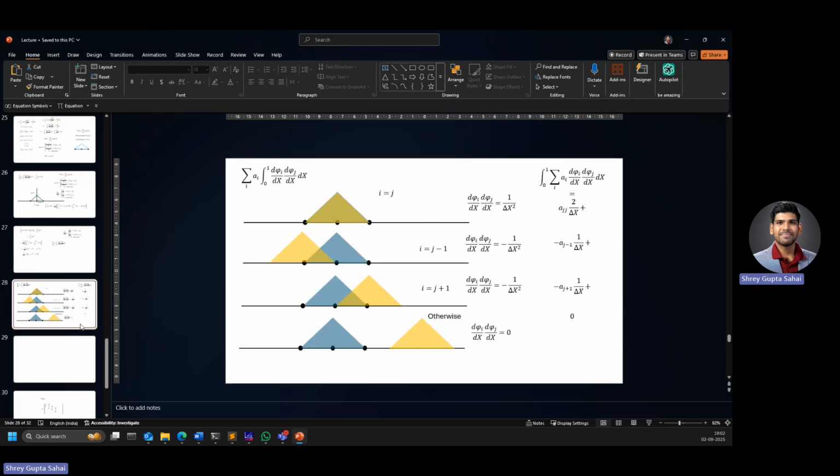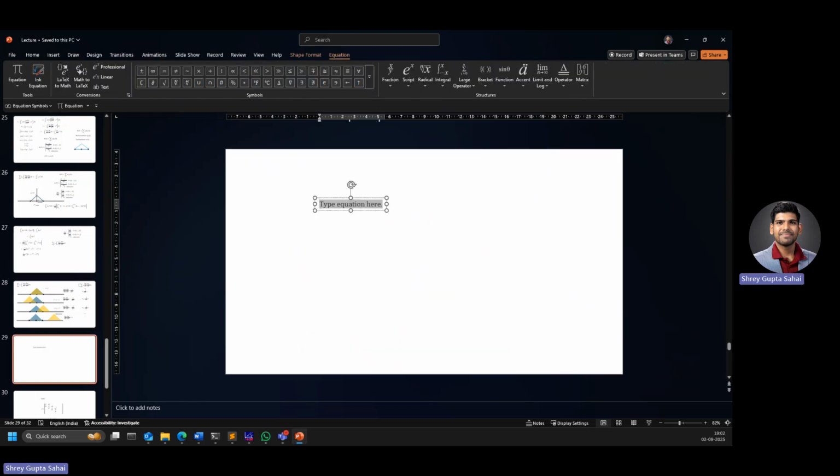So now we know there is a system of equations to solve for, where we are essentially writing a_j times 2 divided by delta x, plus minus 1 divided by delta x a_{j-1}, plus minus 1 by delta x a_{j+1} is equal to, what is it equal to?